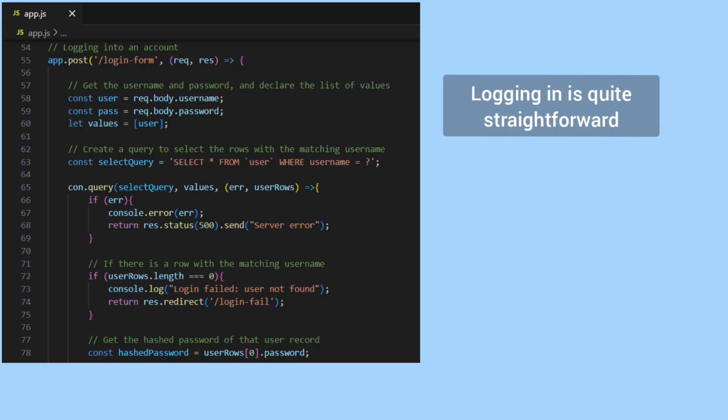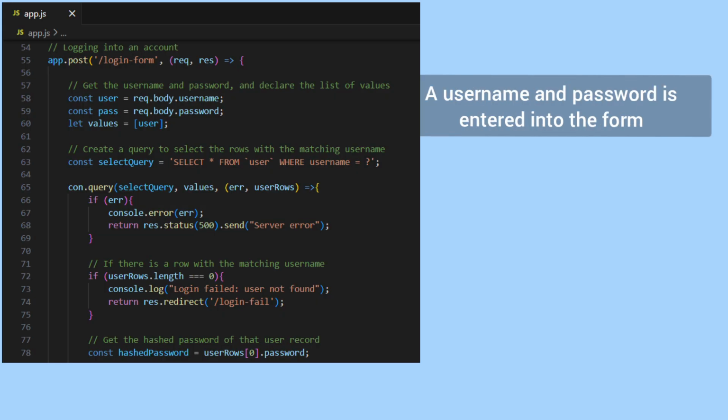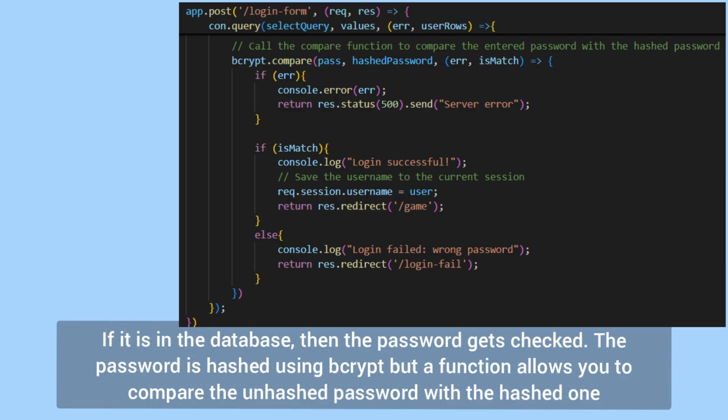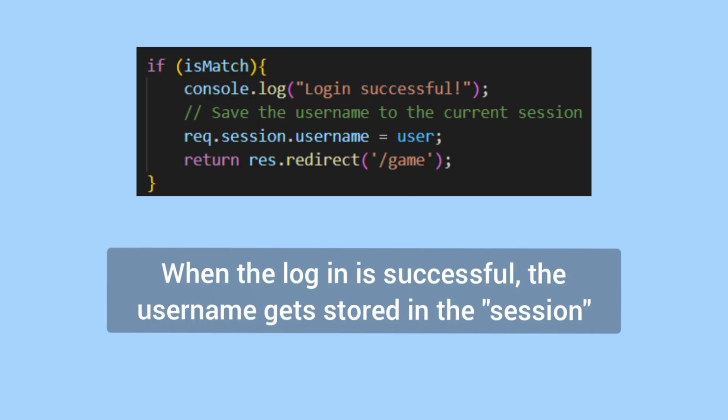Logging in is quite straightforward. A username and password is entered into the form, then the username is passed into the SQL query to check if it's in the database. If it is in the database, then the password gets checked. The password is hashed using bcrypt, but a function allows you to compare the unhashed password with the hashed one. When the login is successful, the username gets stored in the session.